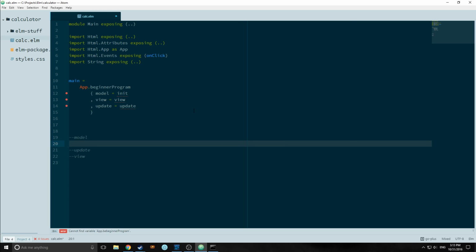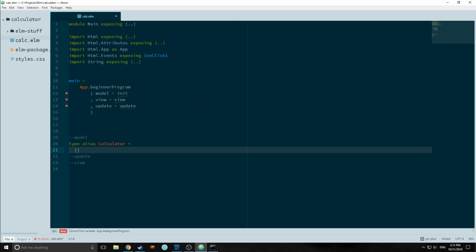So let's start with our model. So first we're going to make a type alias of calculator. Inside the type alias of calculator, we're going to have a record, and that record is going to contain all the different functions that we're going to use to actually change things in our calculator. So we're going to have add, subtract, multiply, and divide. And as you can see, here's our add function. It's taking in 2 floats and outputting a float.